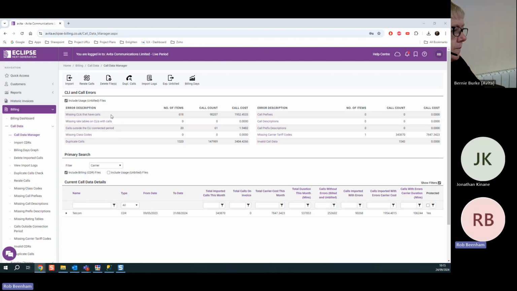First things first, missing CLIs which have calls are CLIs that have come through the system which are not currently assigned to any account at the moment. Missing rate tables on CLIs with calls: any CLI that's in the system currently that doesn't have a rate table that has calls come through the file will appear on here, and we'll have to assign a rating table.